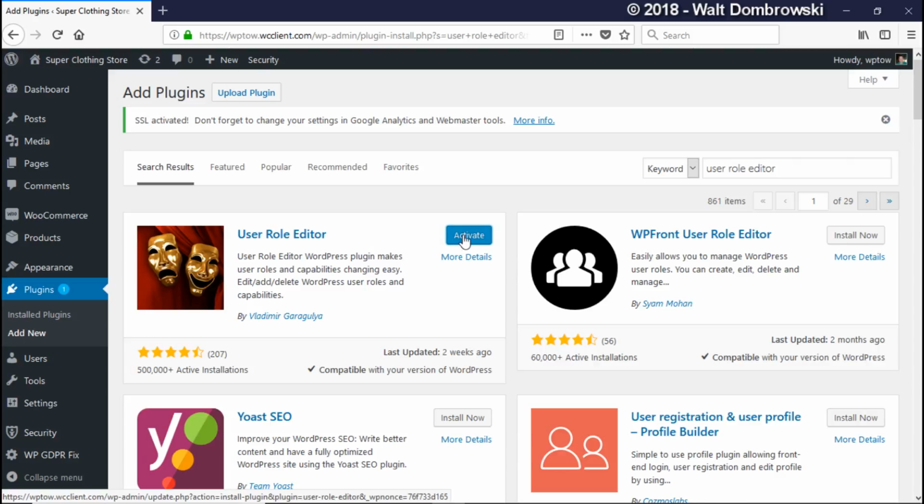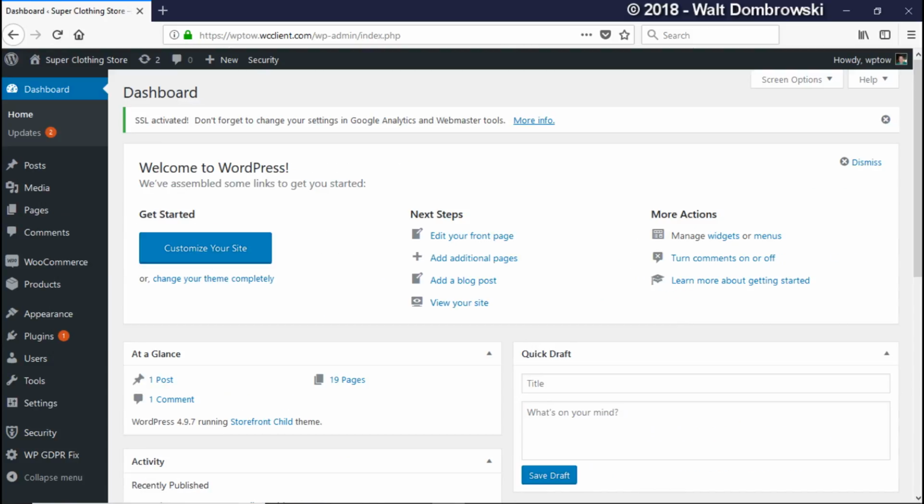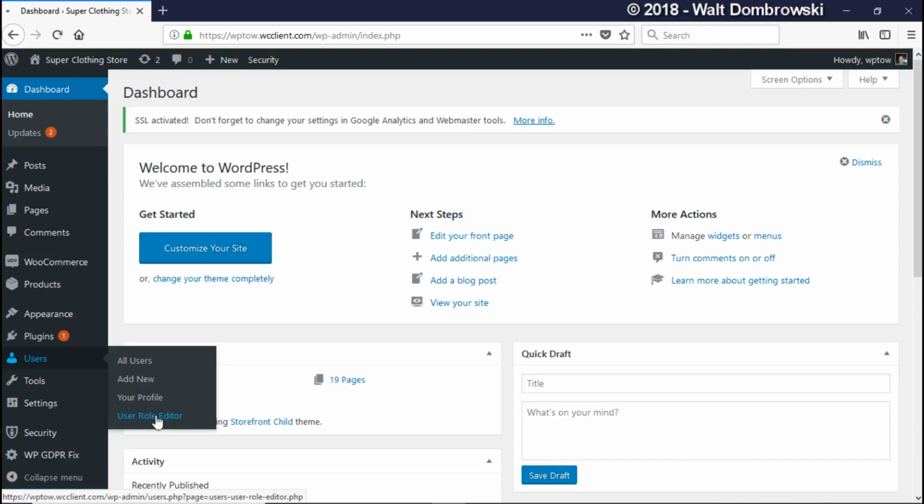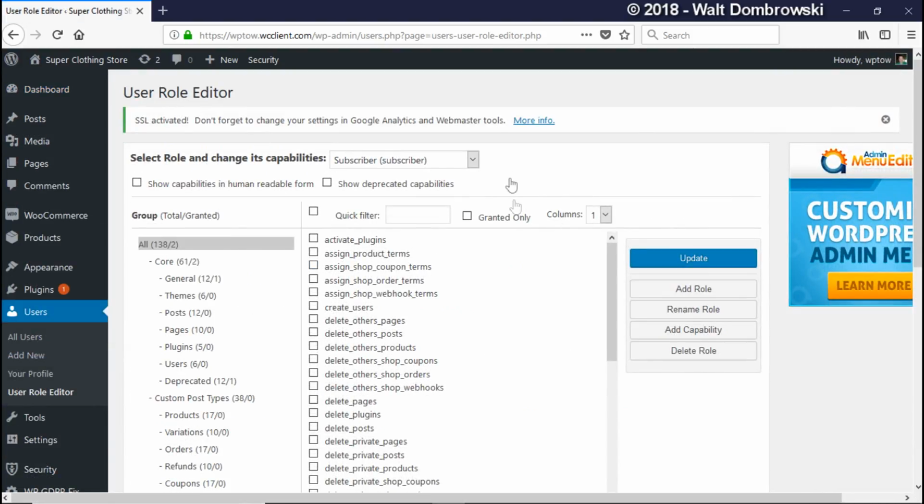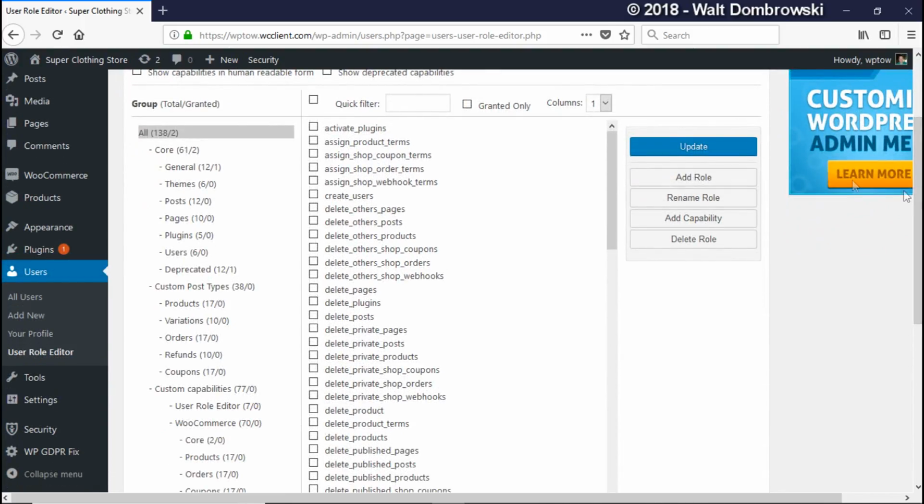And then let's go ahead and activate. Okay, so now that we got our plugin installed, let's go over to the User menu and go down to User Role Editor. Okay, so here is where you can select the role that you want to change. And then down here under Group, here is where you can adjust its capabilities. Now there's 138 different capabilities that you can assign here.